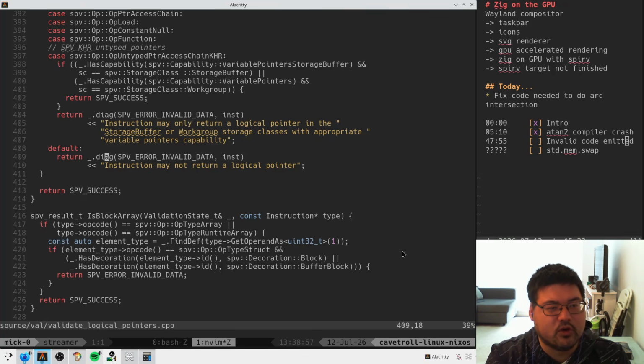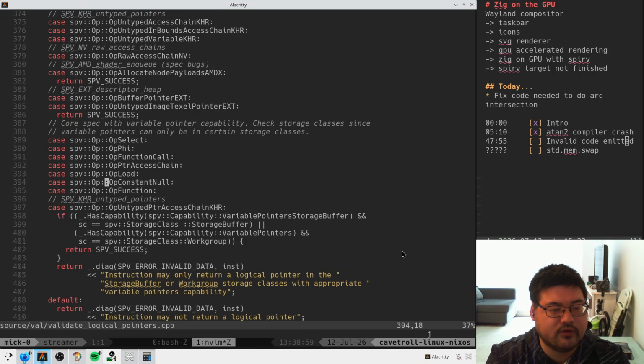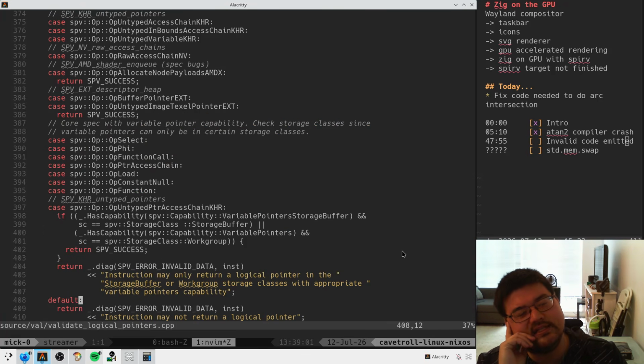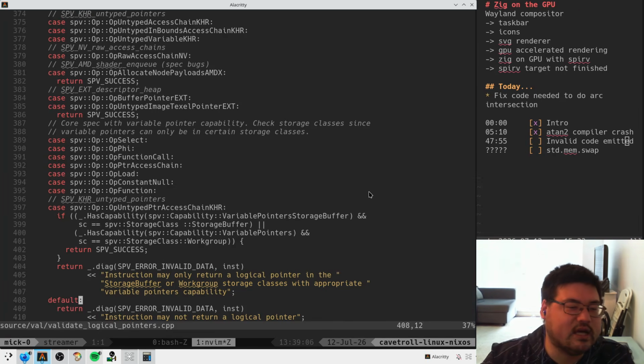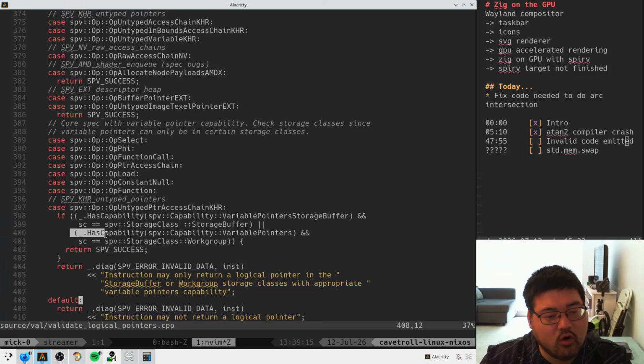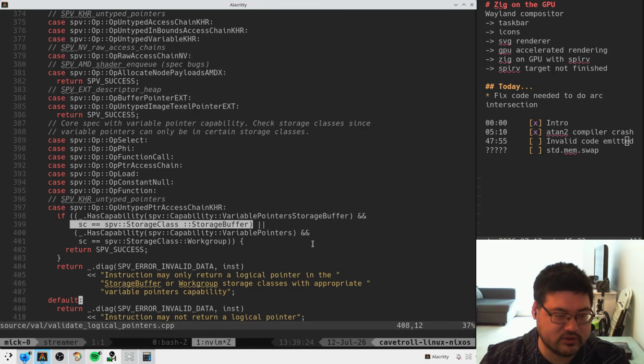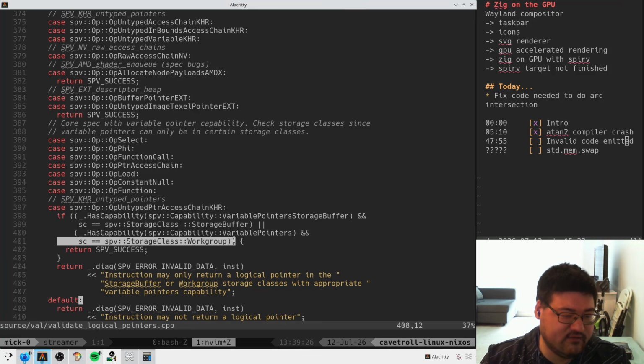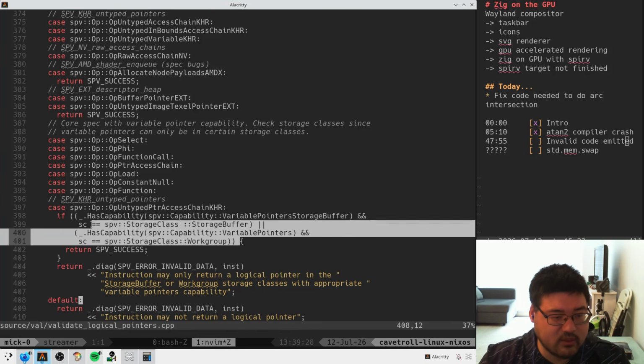This is a lot of words. It does kind of seem like it's saying that there might not be a pointer. Right? Just skimming what this thing is saying: if we have the capability of variable pointers storage buffer and this thing is in the storage buffer storage class, or we have variable pointers and this thing is in the workgroup storage class, then we're chill.